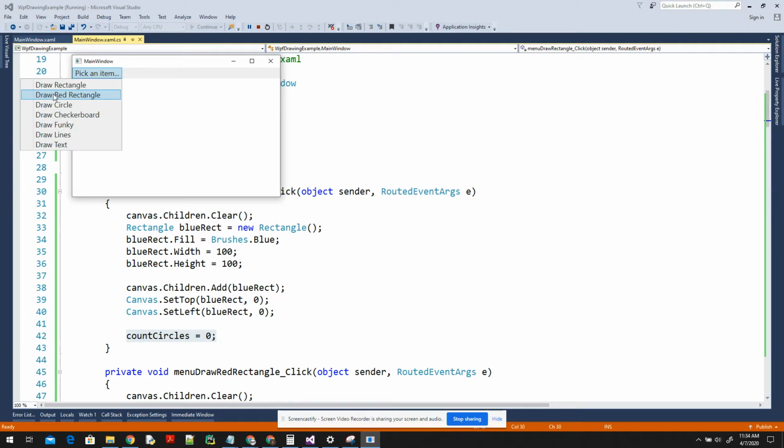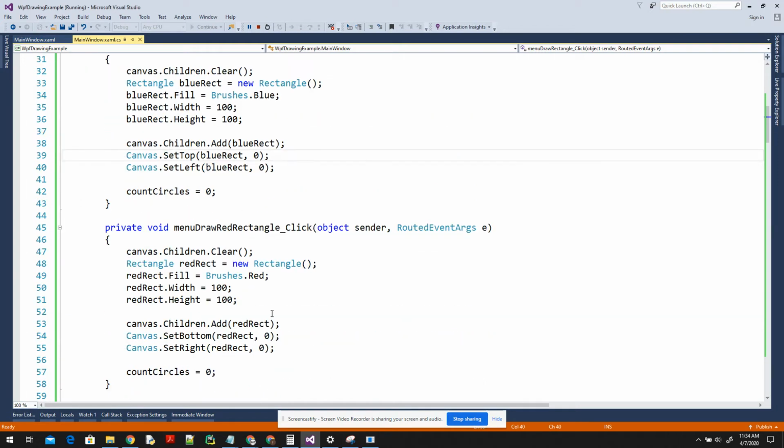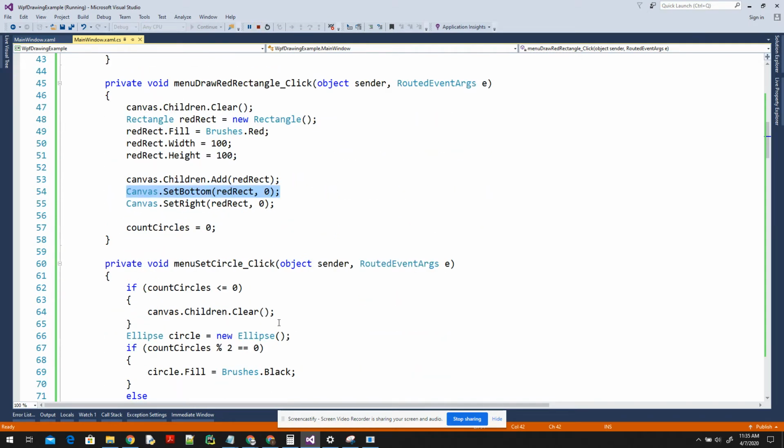Underneath that, I've got draw a red rectangle, and you'll see this one pulls it into the bottom corner. So very similar code for that, creating a rectangle, etc., adding it to the canvas. The difference is instead of setting the top and the left, I'm setting the bottom and the right. And that allows me to manipulate it: I want it in the bottom, and how far off from the bottom it is. So it's a little confusing, but it allows me to reposition it.